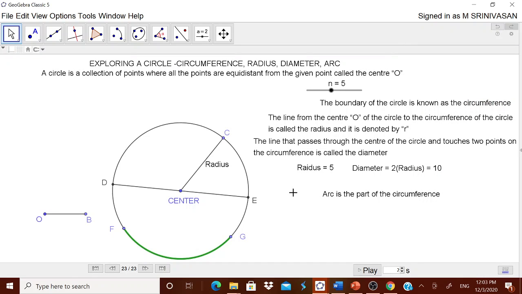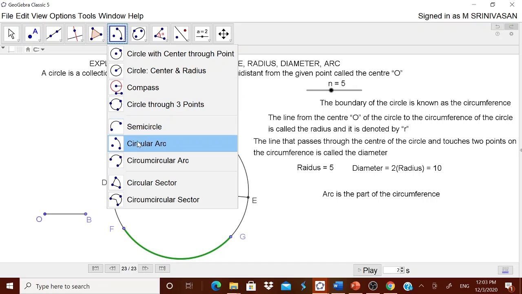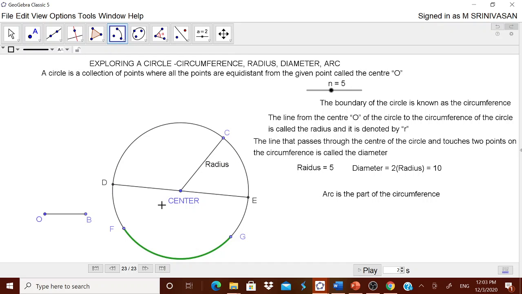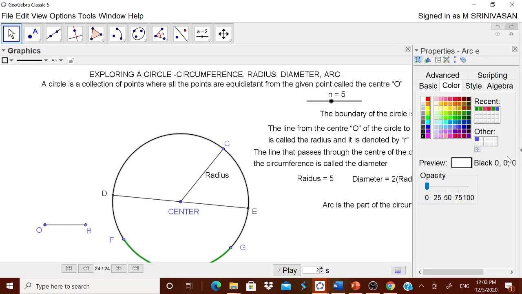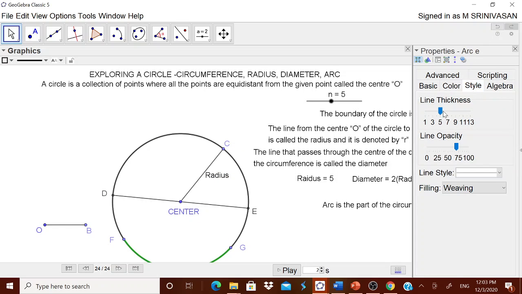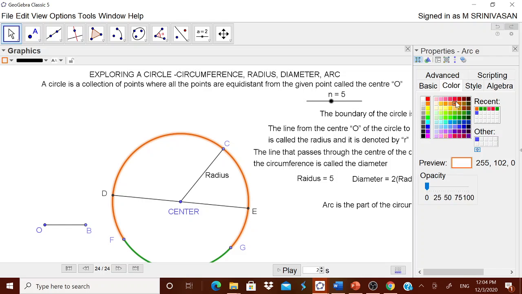Now how to get the other arc? The same way, go to this circular arc, select the circular arc. Now instead of touching F and G, you touch the center, you touch G and F, because we want GF. Oh, you got it now. Therefore escape, then right click it, you see GF is got. Go to the object properties, then go to the style, thickness, make it very big, and then color, you can have red color now. Okay, whatever the color you want.